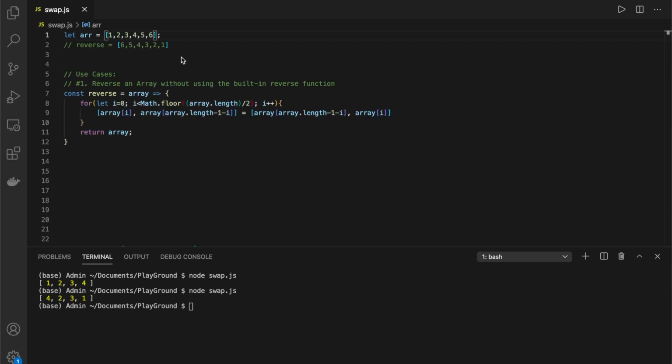So when do we ever use this swapping operation with the array in place? One use case I can think of is to reverse an array in place without using the built-in reverse function. Let's say we have an array 1, 2, 3, 4, 5, 6, and we want to reverse it, and it should turn out to 6, 5, 4, 3, 2, 1, the reverse order of it.